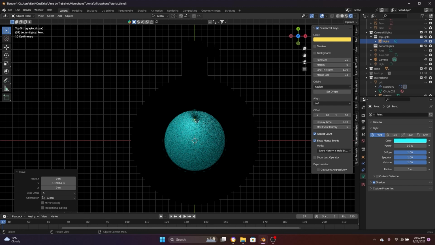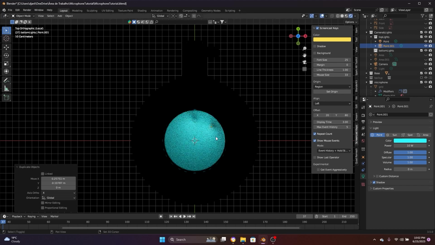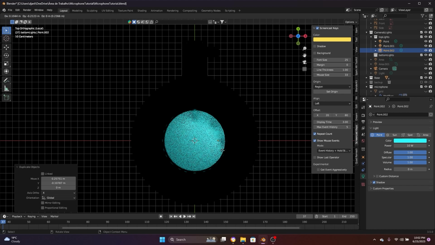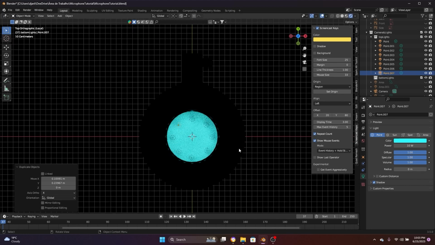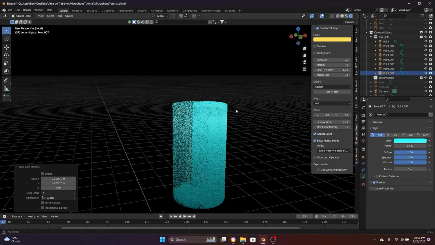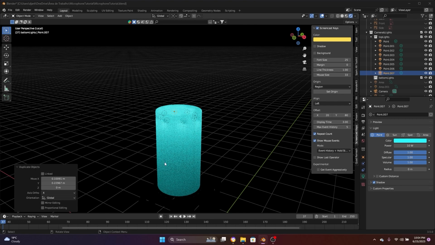And now we're gonna add 7 more lights. So we can press Shift D to duplicate, and let's move it following this pattern here. Shift D, Shift D. So we have 1, 2, 3, 4, 5. Another one here, 6, 7, and 8. Okay, so we have here 8 lights. And now let's do the same in the bottom.